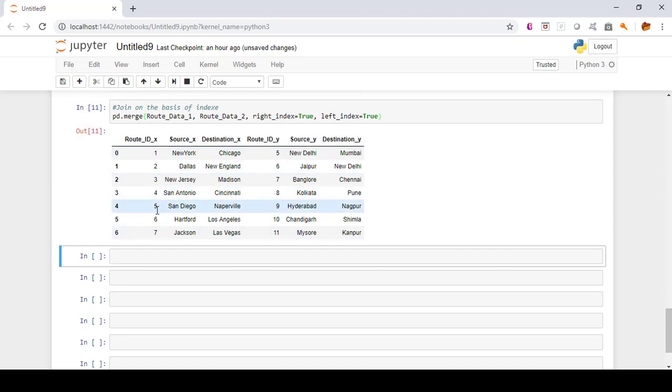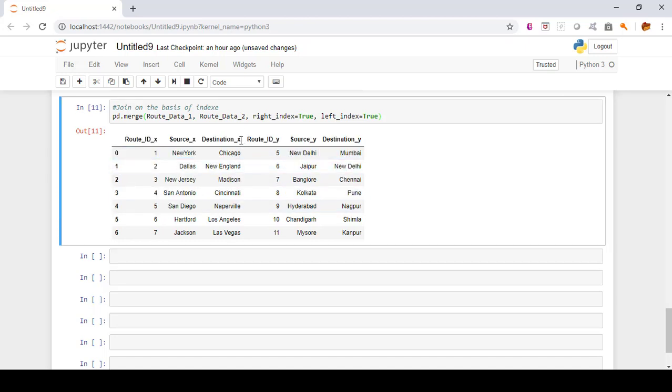The first data frame had 1 2 3 4 5 6 7 as values. Anything suffixed by x is the data frame 1 values, which is root data 1, and anything suffixed by y is the second data frame's values, which is root data 2. Okay, so you can see these values. This is the way we join using indexes.